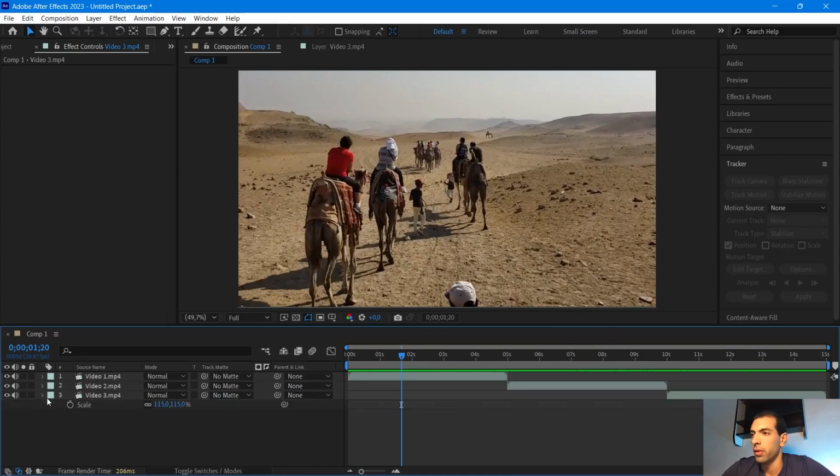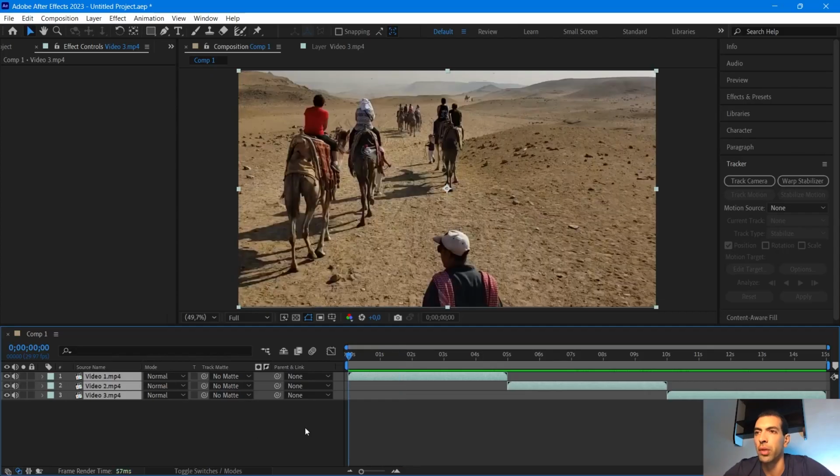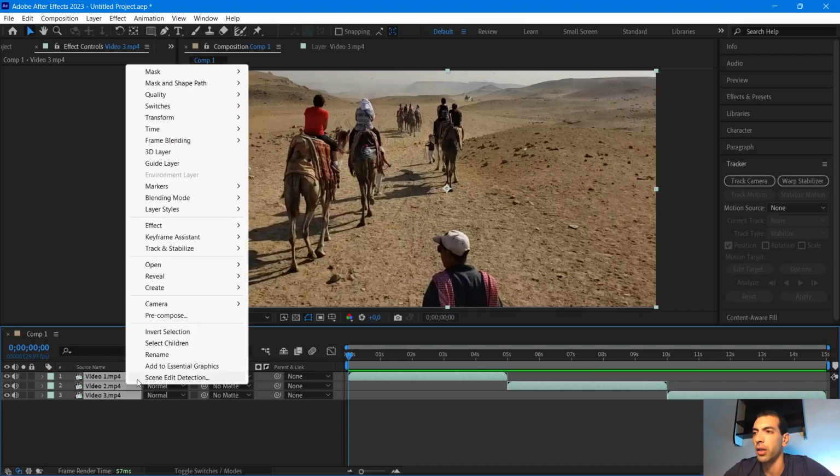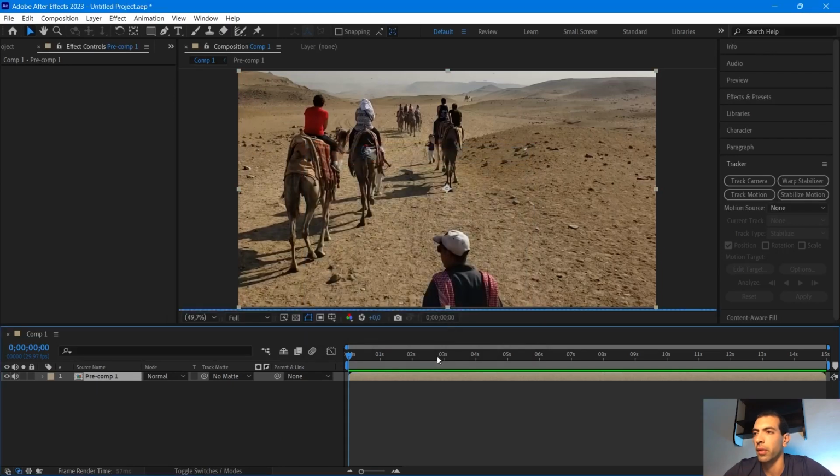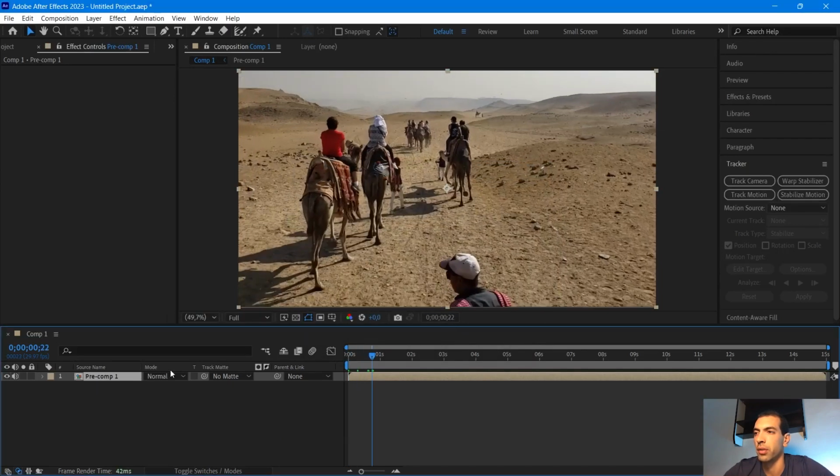Now I'm gonna select the 3 videos and I'm gonna pre-compose. We stabilized all the videos. Now the 3 videos selected, I'm gonna right click and click on pre-compose. Click on OK, and now we have this pre-composition.